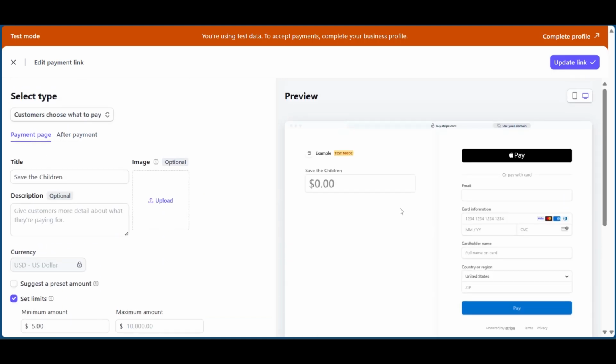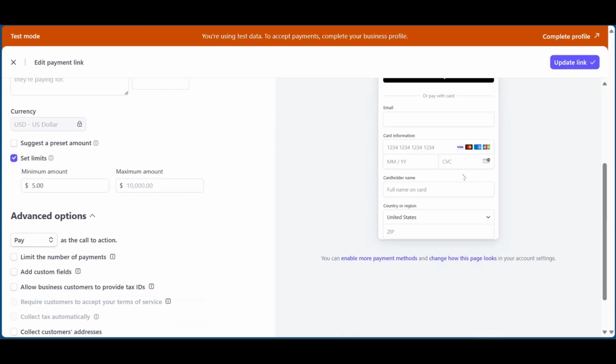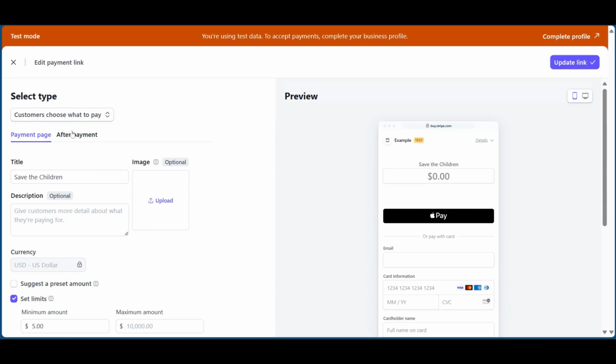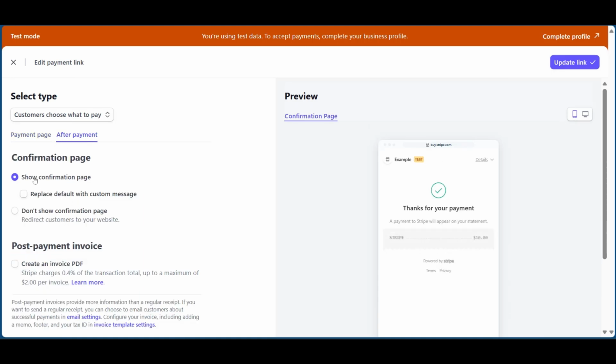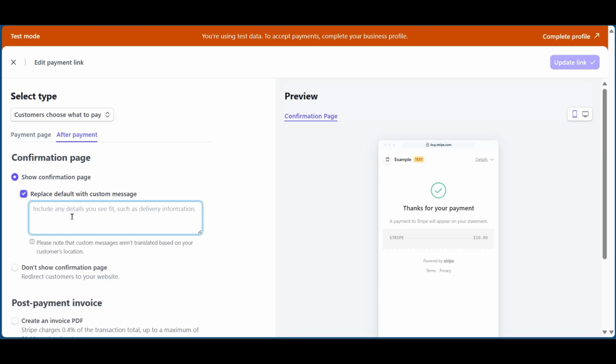Now you have the payment page, and as we mentioned before, we've given it a name where they can put in some details, and whether it's in the desktop view or on the mobile view, you can see how it looks like. Then we have the after payment option. Now here you have the confirmation page. Of course, after payment, you want your customers or those who are donating to have a message afterwards. So you have show confirmation page, and you have the option to replace with custom message. So when you click on this, you will have the option to put a custom message.